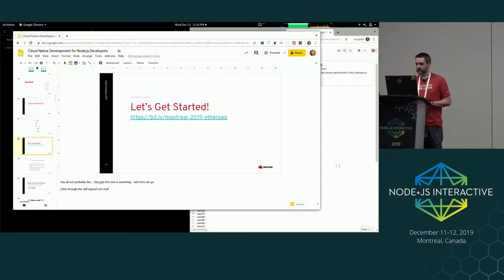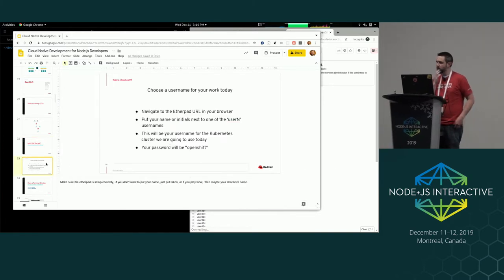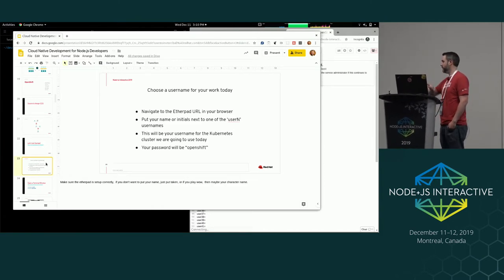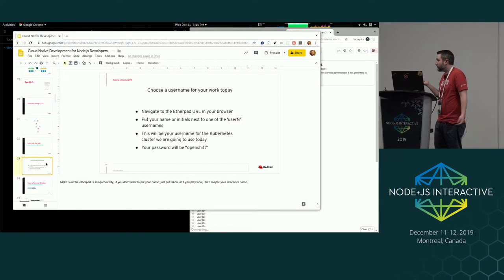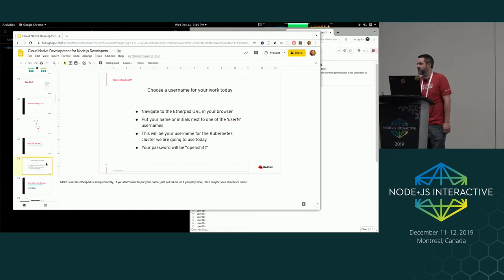Yeah. Right. So when you go into that, you're going to see all these users. If you could just claim one, you don't have to put your name, you could put your World of Warcraft character name, I don't really care, just so somebody else doesn't use it. And you'll use that username with the password of OpenShift for your logins.